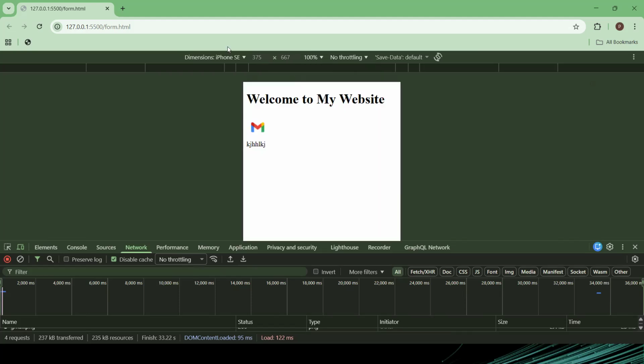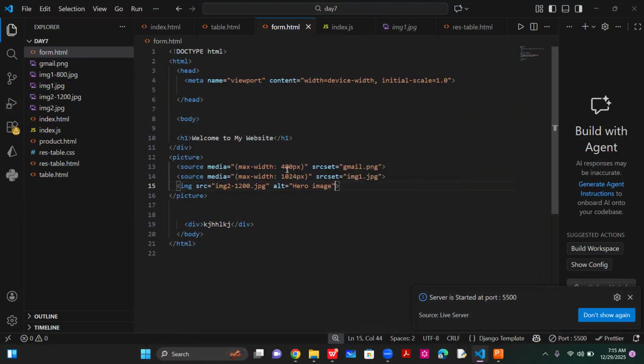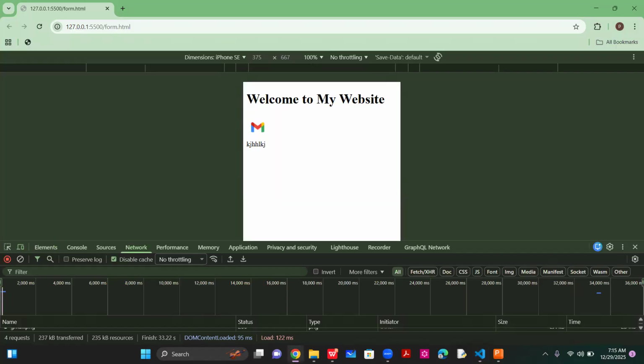Look at the image I have here. On any device width that is less than 400 pixels, look at it. This one is 375. Anything that is less than 400, this is the image you are showing. If I go to my code, you will see that I said max width is 400 pixels. So anything that is less than or equal to 400 pixels, I want to show this gmail.png, and that is what we have here. So 375 is less than 400.